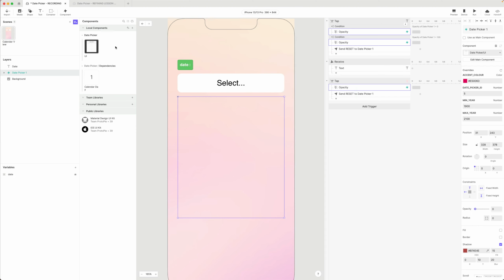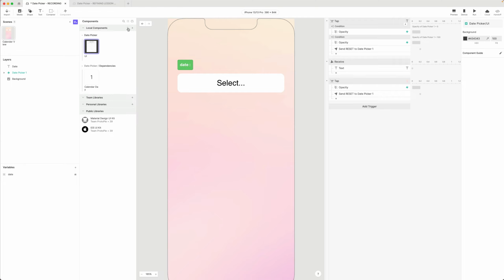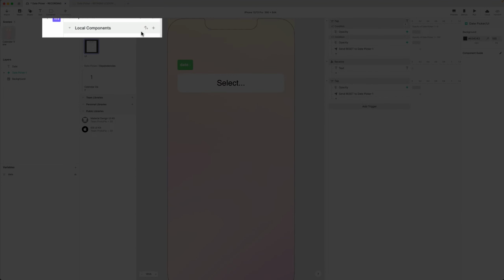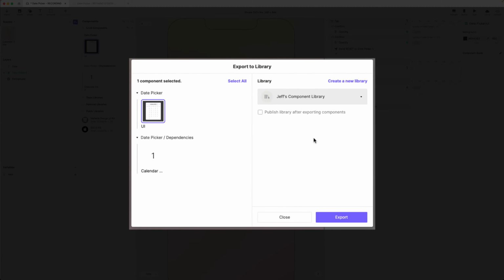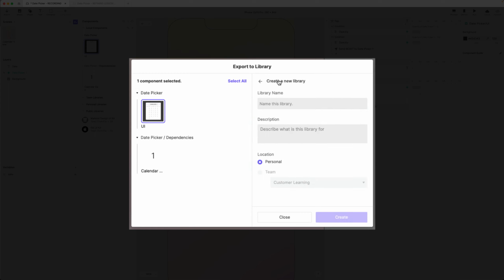I want to set this up as a component that I can upload into a team library. In order to do that, I can take this component and click on it and say upload. And that's what this icon is right here. So I'm going to upload this, and I'm going to make a new library. You can select what library it goes to, or you can make a new one. So I'm going to say create a new library, and I'm going to call this UI component library.